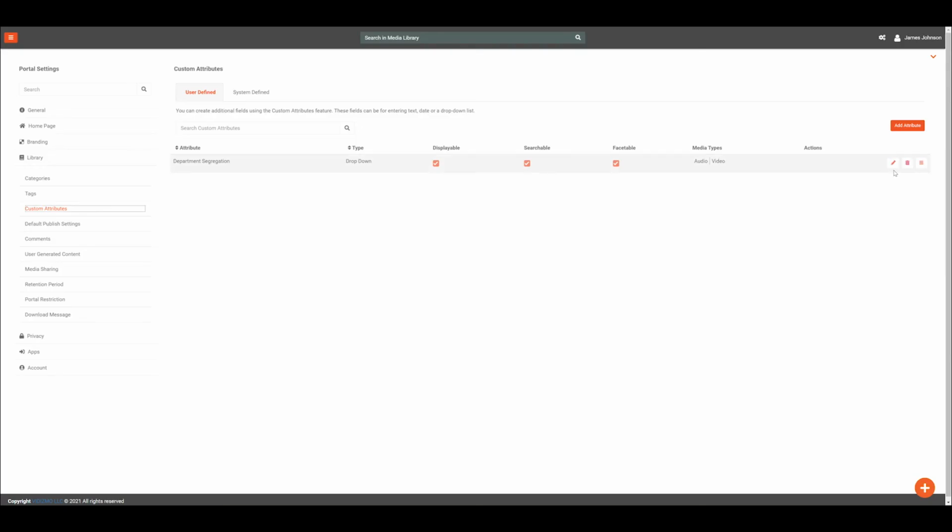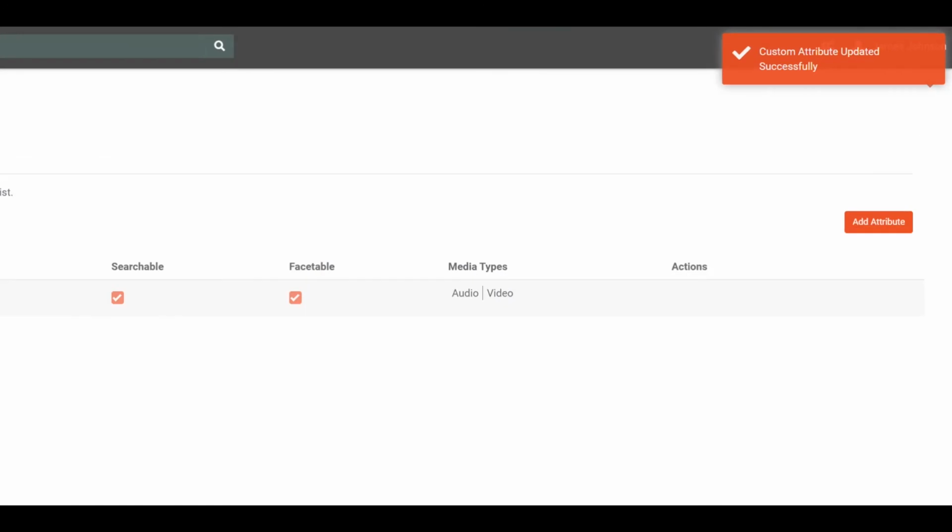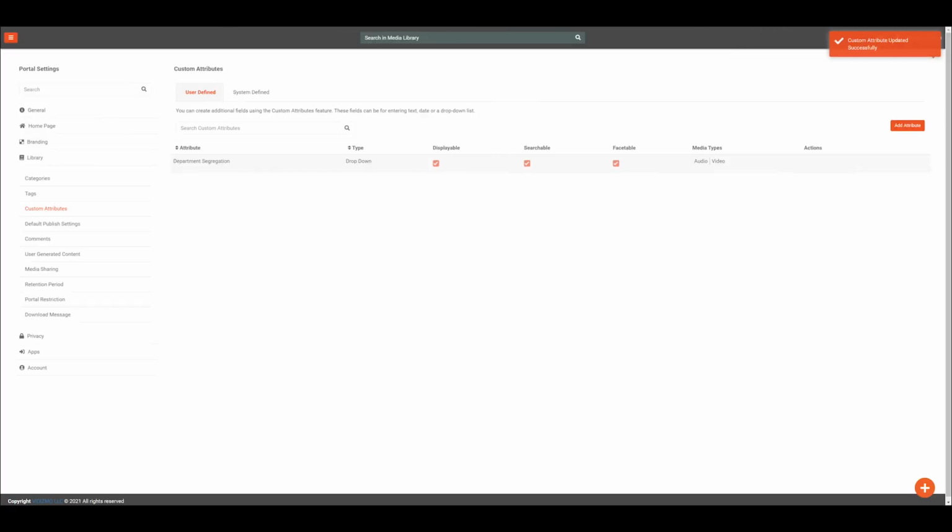To edit the custom attribute, hover over the attribute to display the Edit, Delete and Rearrange icons. Click on the Edit icon to open the attribute in edit mode. Now, make changes to the attribute as required and click on Save. A brief notification will be displayed on the top right-hand corner of the screen informing the user about the successful operation.